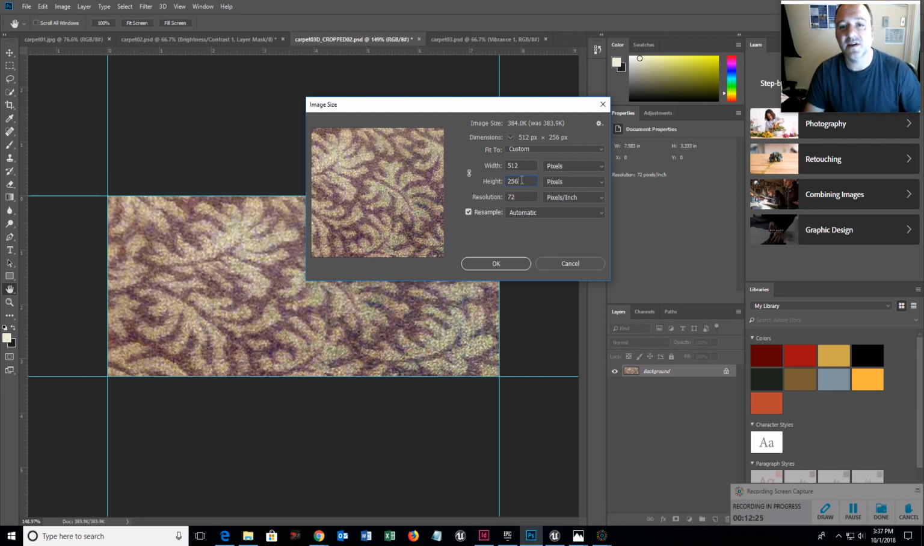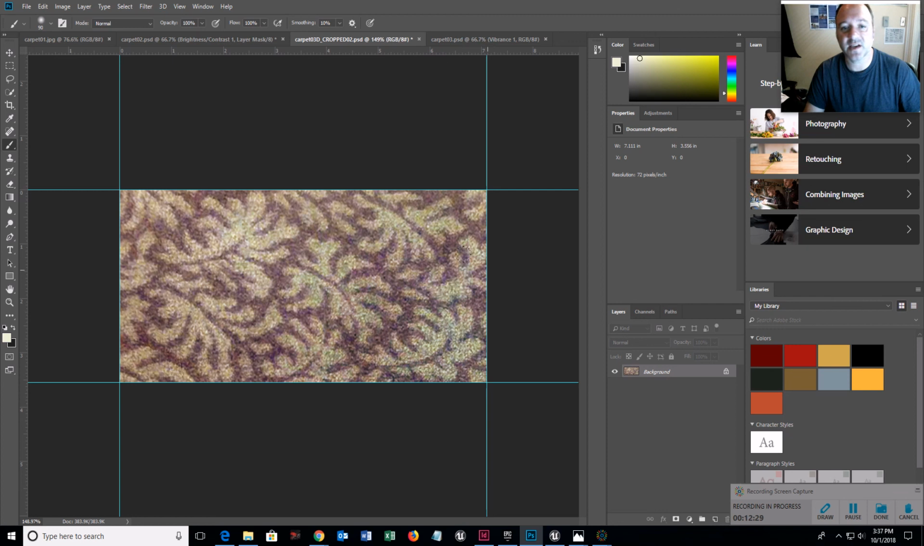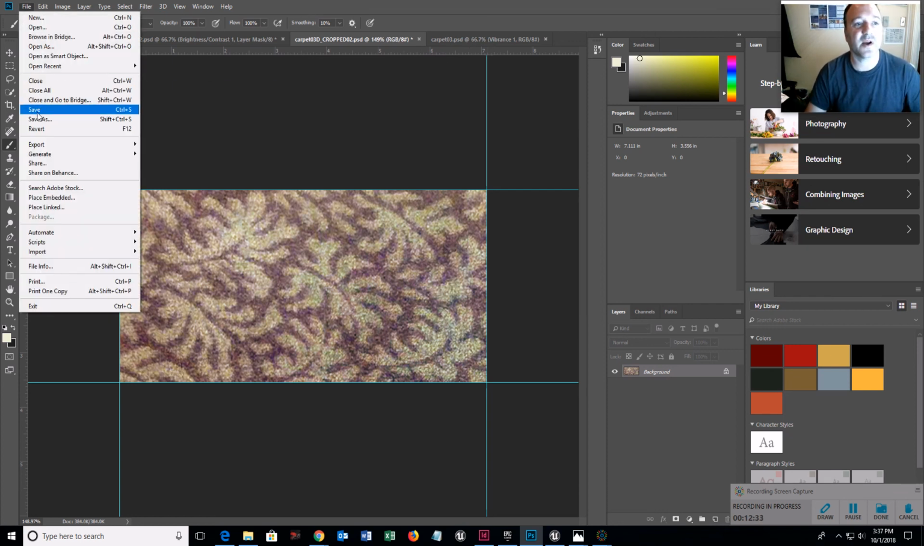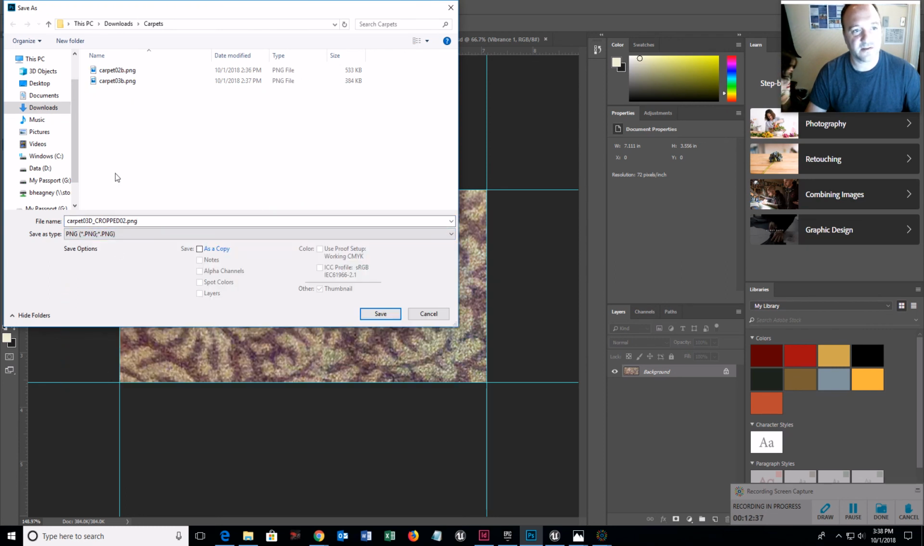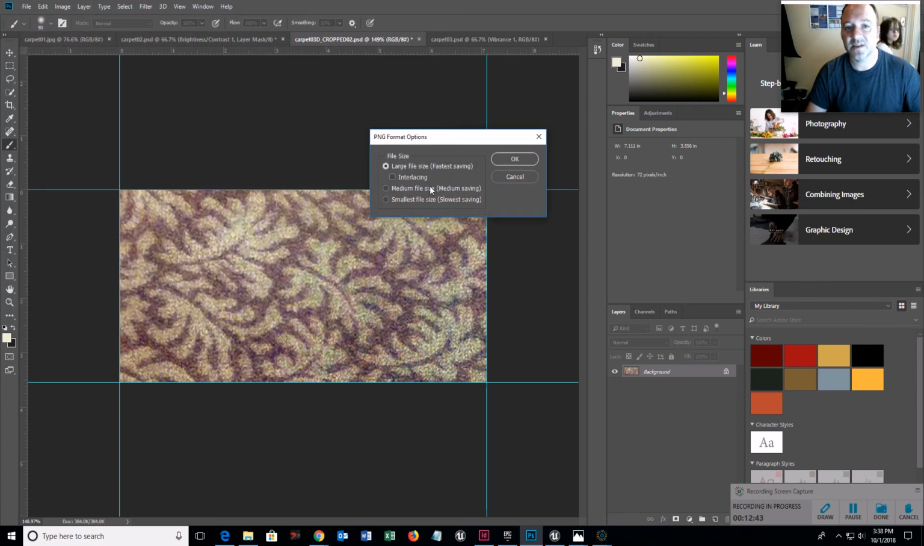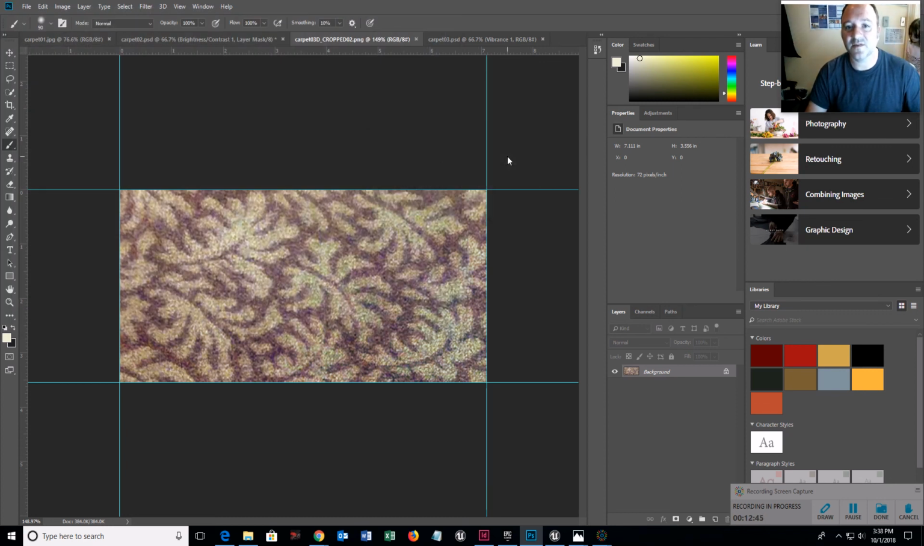So this is 512 by 256, so it's a rectangle image. Now it will go into a game engine pretty well, and from here I'm going to save it as a PNG, and I'm going to call this, Carpet 03D cropped to PNG. Save it as a large file is fine, and in the next video we're going to import that into Unreal and just show you basic how to do that.